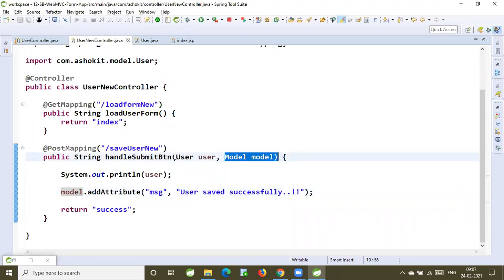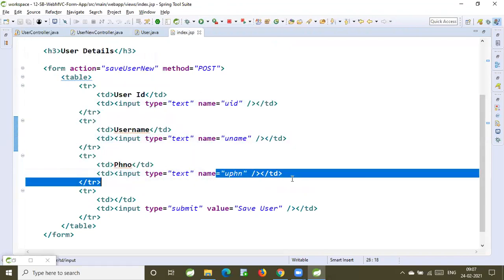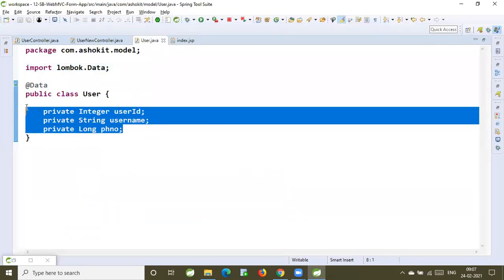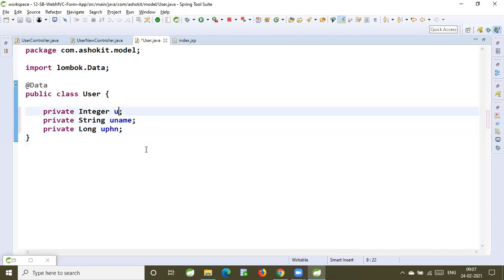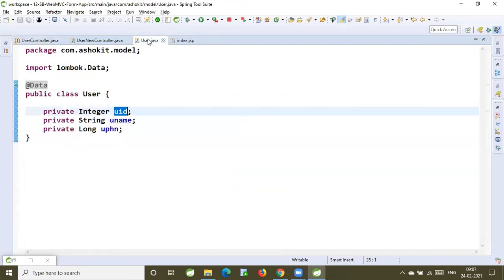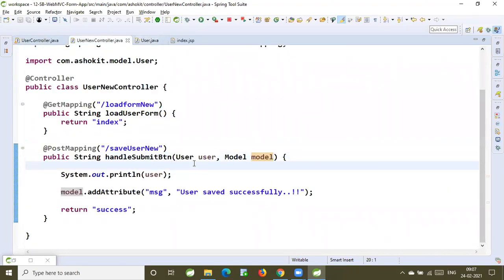When the dispatcher servlet passes the user object as a parameter, it is going to check whether any data is available in the request. In the request, there are 3 variables available: user ID, username, user phone number. It will check the variable names in this class object. Are the variable names matching or not? Earlier it was not matching. If the variables are matching, it will capture the data and store it into this object. At the time of storing the data, it will check the data type also.